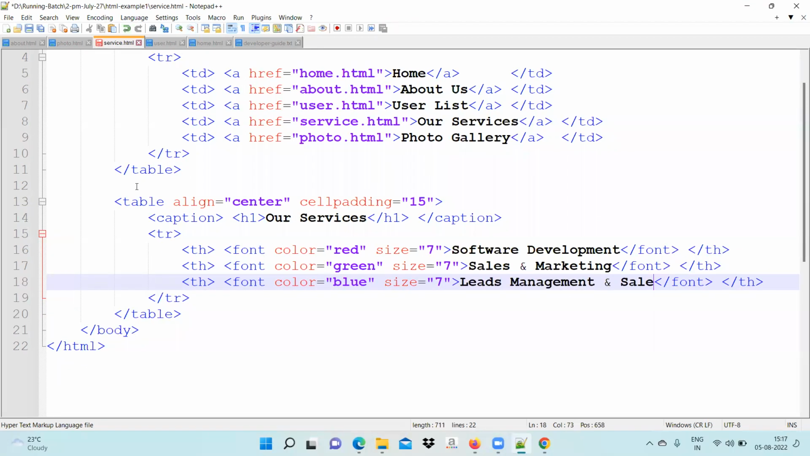Just add these three lines. You will find in the beginning three boxes will appear. Red, green, blue color boxes will not appear. Three headings will appear, in red, green and blue color.